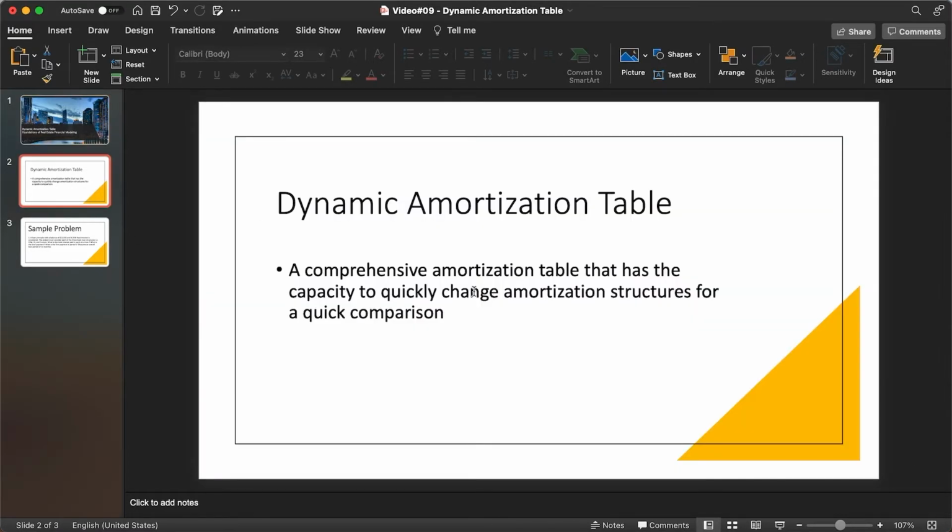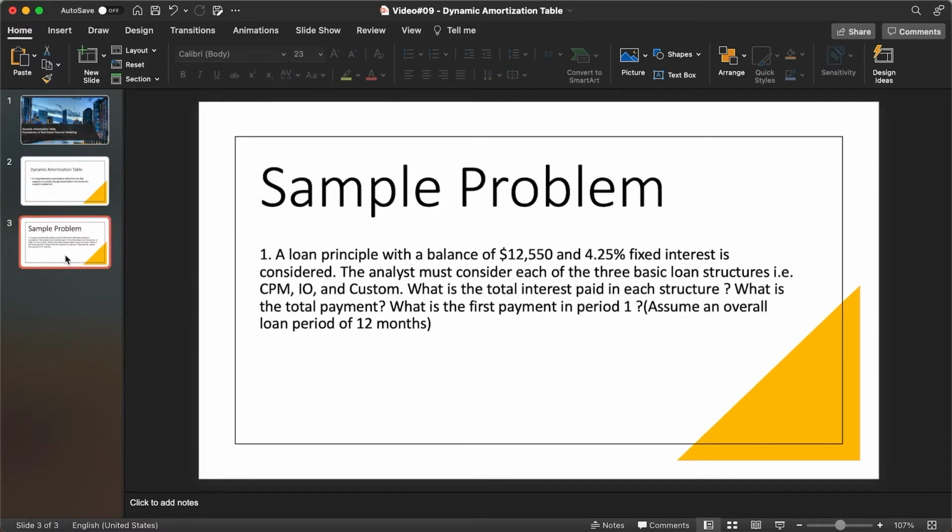Like I said, we're going to go over a dynamic amortization table, and this is a comprehensive table that has the capacity to quickly change the amortization structures for a quick comparison. We can compare how much we paid on interest, how much we paid on principal, and what the total amount of payments was, and we can compare that quickly within one single table. With that, we can just jump into our sample problem.